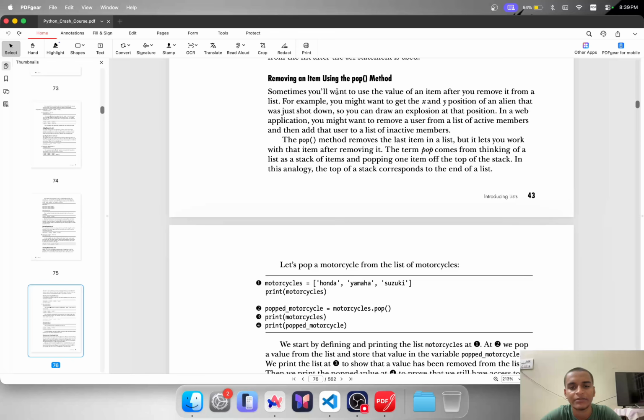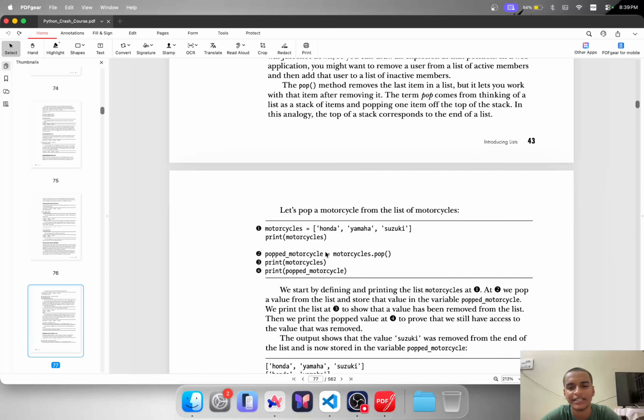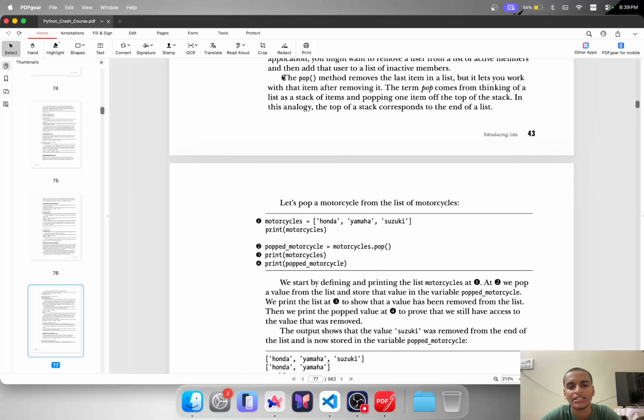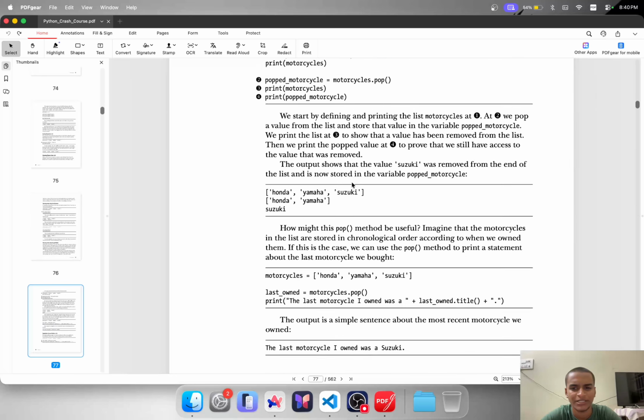Removing an item using the pop method. The pop method removes the last item in a list, but it lets you work with that item after removing it. The term pop comes from thinking of a list as a stack of items.